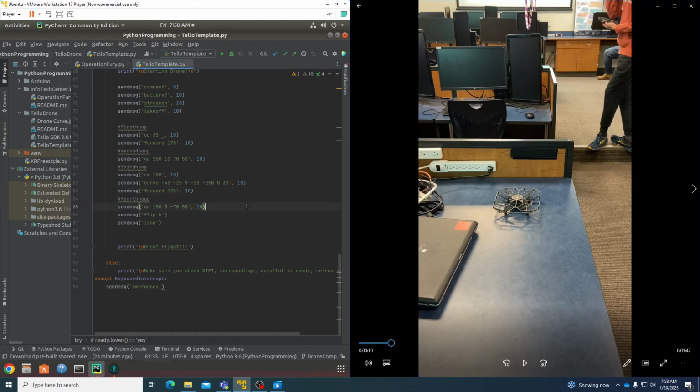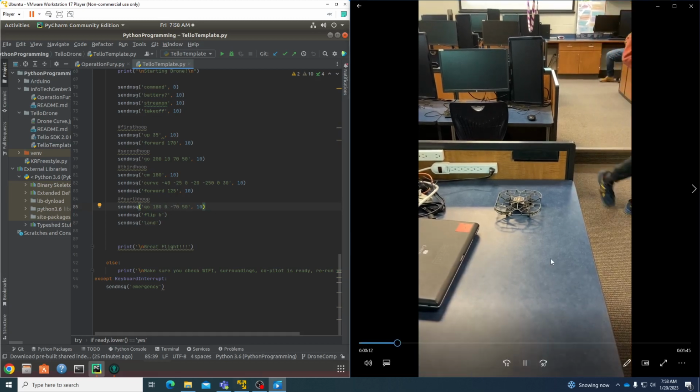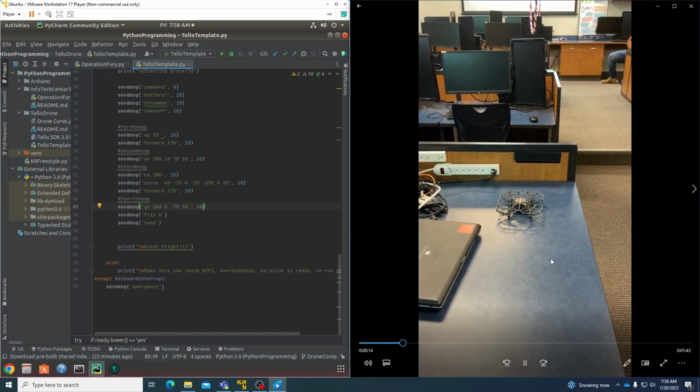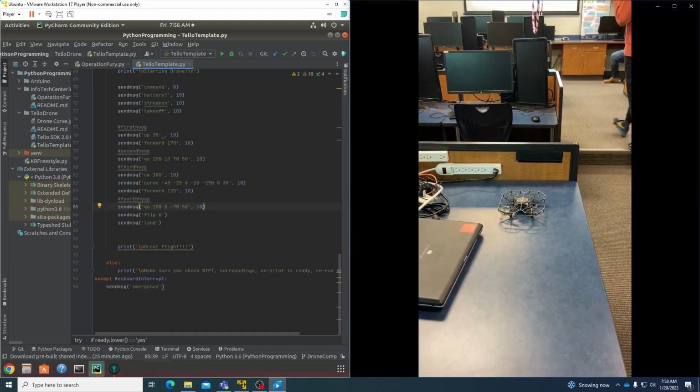And to get to our fourth hoop, we almost do the same exact code for our second hoop, but descending. So we go down 70 and we go forward 180, and there's no drift on it, so we didn't need to do any Y. And at the end, we just did a flip for fun. So I'll show you the video of us taking off, and this was our successful flight here.